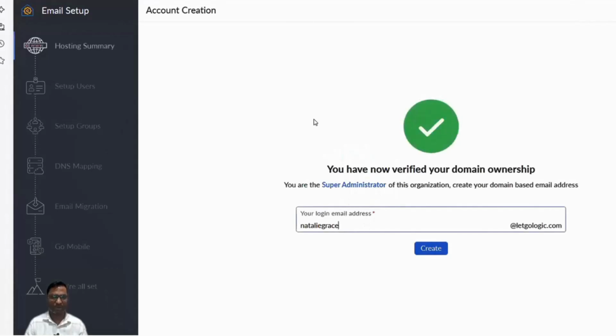And we are going to the next step now. And here you can see that our domain got verified. And now we have to create our email. So when we are creating our email, you have to decide what name you want to have for your email. So the very first account which you will be creating will become your super administrator.